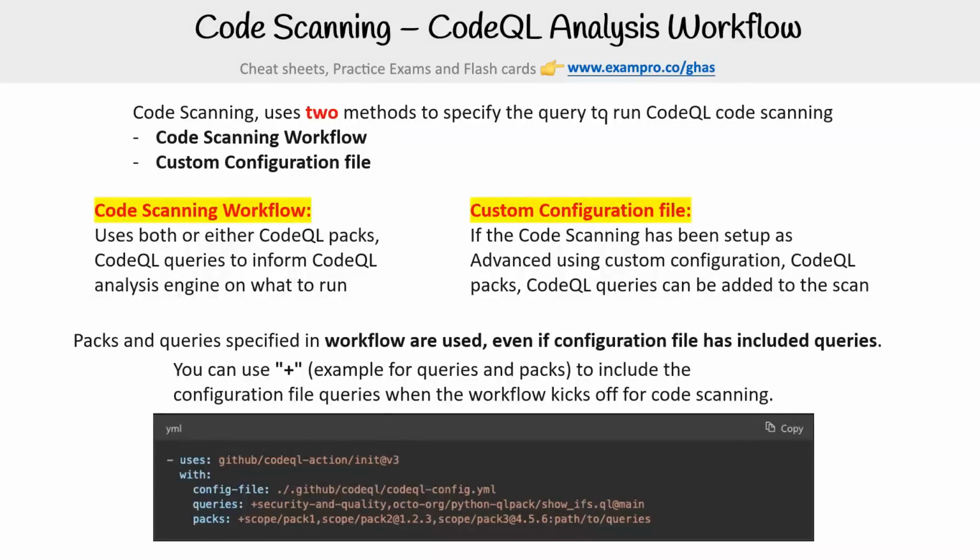Now that we understand the anatomy of CodeQL and what happens when CodeQL is running, it is worthwhile knowing that once you've enabled code scanning, you can use two ways to run CodeQL code scanning. One is the code scanning workflow, where it's a default. You are either using CodeQL packs or CodeQL queries to inform your CodeQL analysis engine on what tests to run. The second option is your custom configuration file, which is if you have used the advanced option for setting up CodeQL, you could use that as a way to start building up CodeQL packs as well as CodeQL queries that you can be adding to the scan.